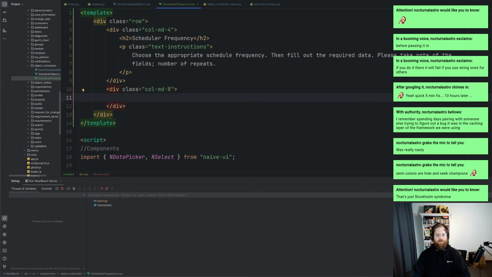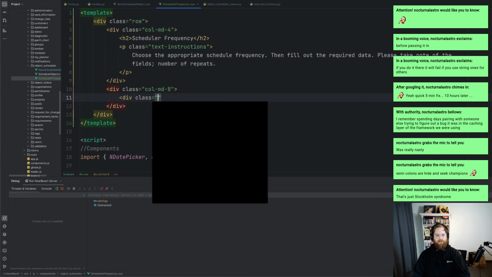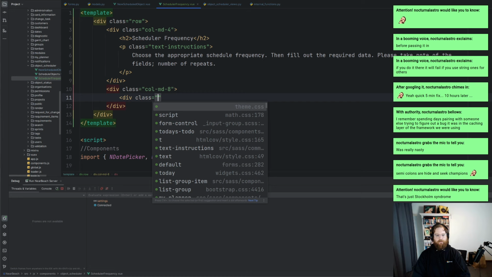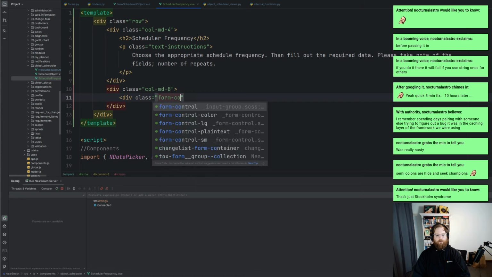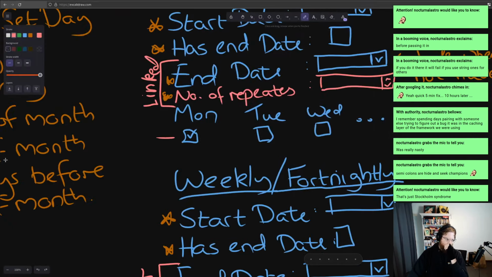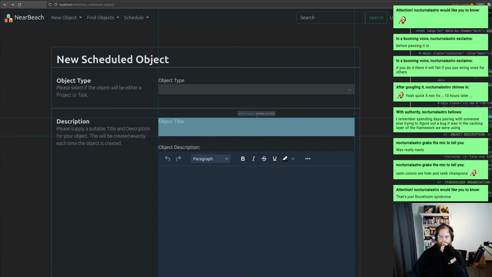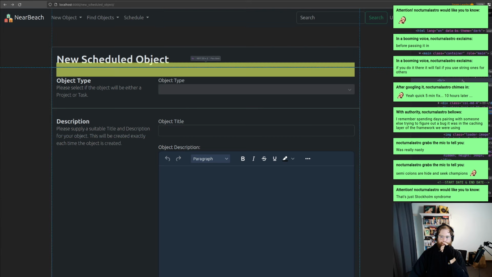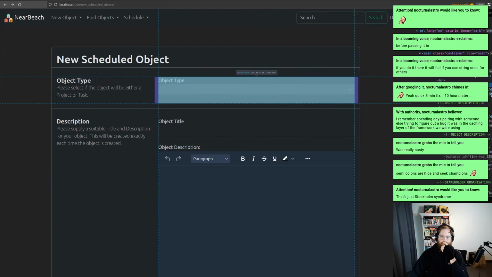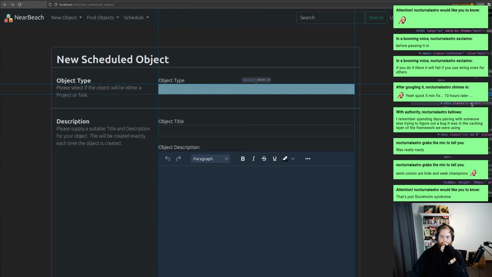So straight off the bat is we'll have a div class equals form control, I think. Yeah, just form group, sorry, apart from the end select.